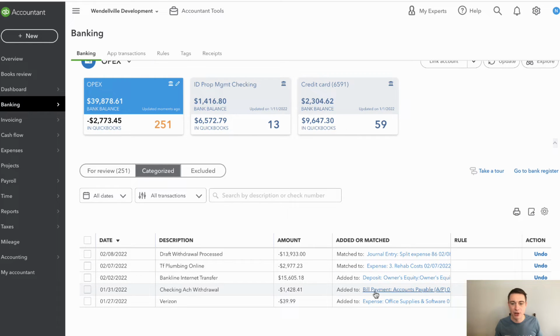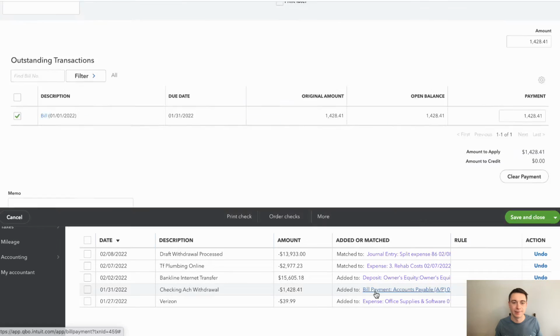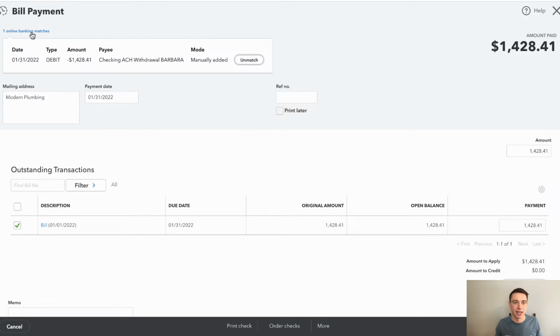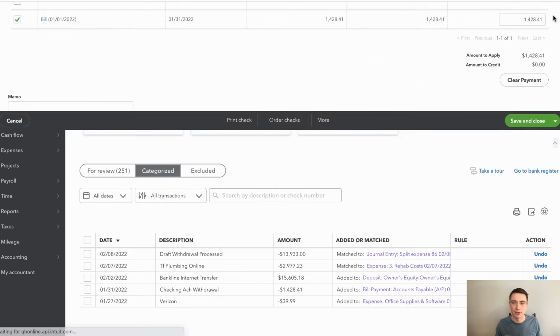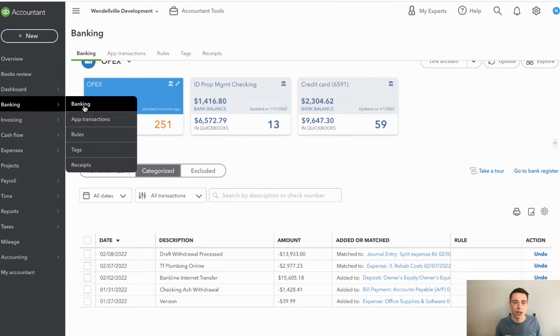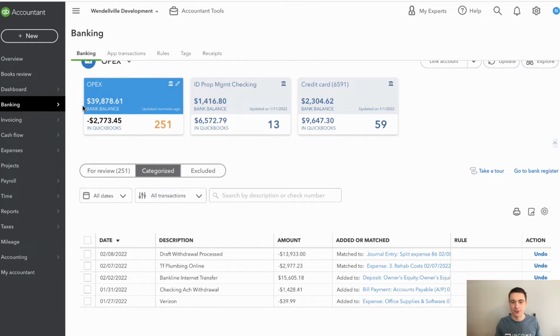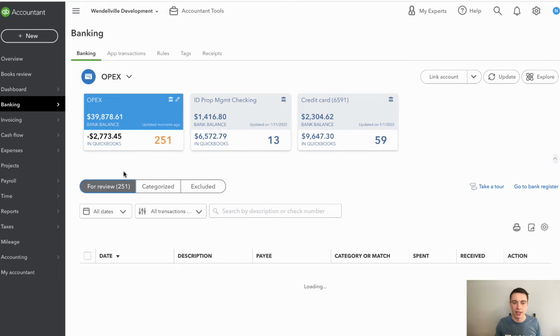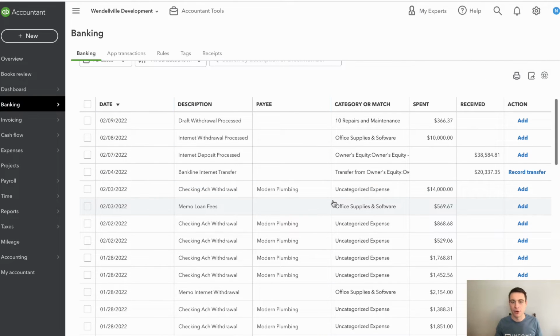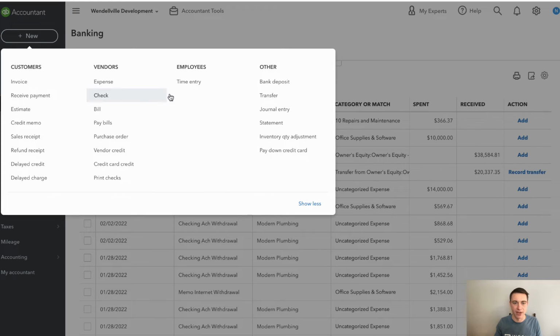It added the bill payment and linked it. So I can click on this bill payment, and there's the online banking match. All right, so that's another awesome way to do it. Same thing happens with receiving income, okay? So let's say that we have an outstanding invoice for $38,584.81. Okay, it's a big invoice, but let's say that we have that outstanding.